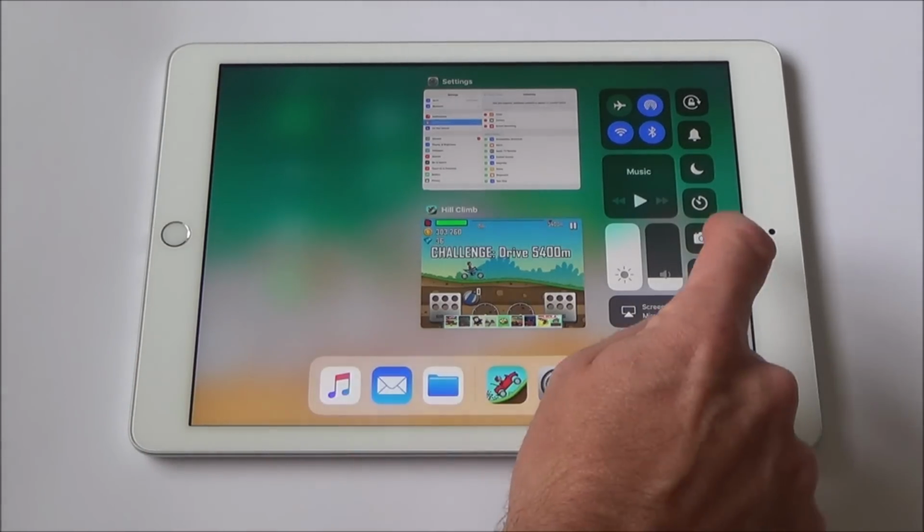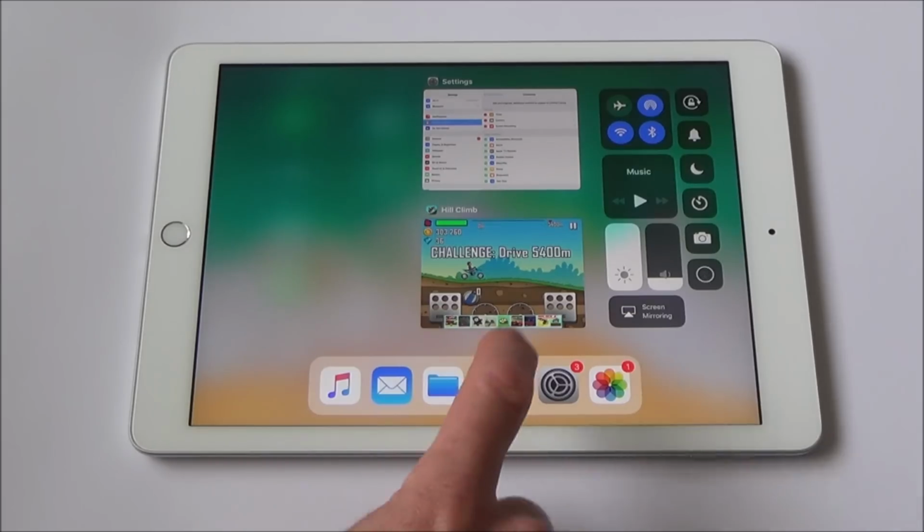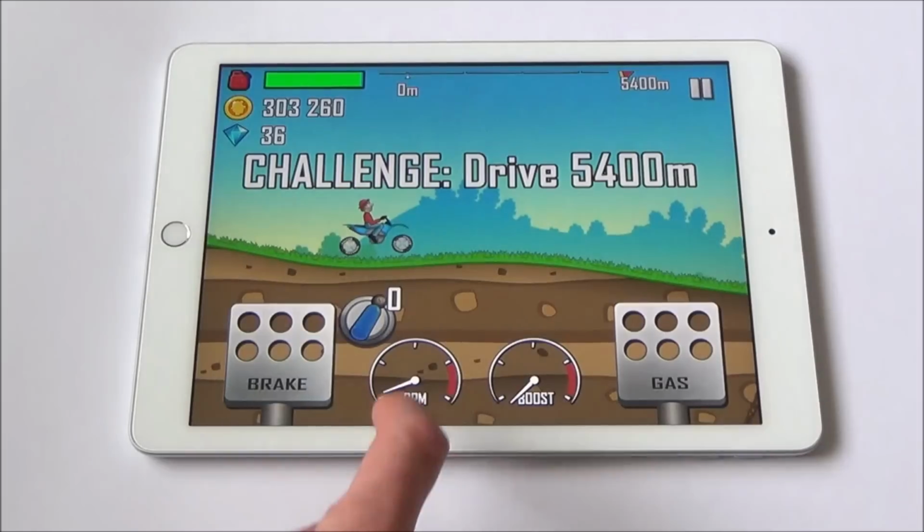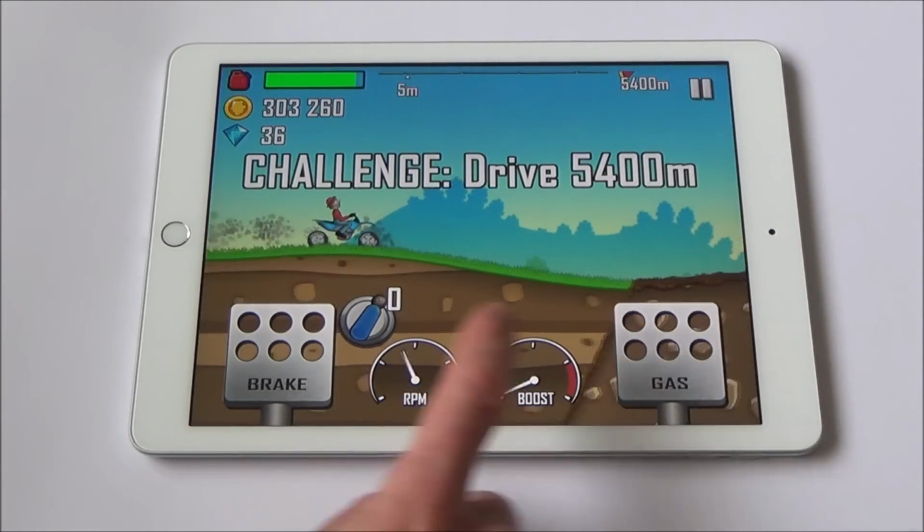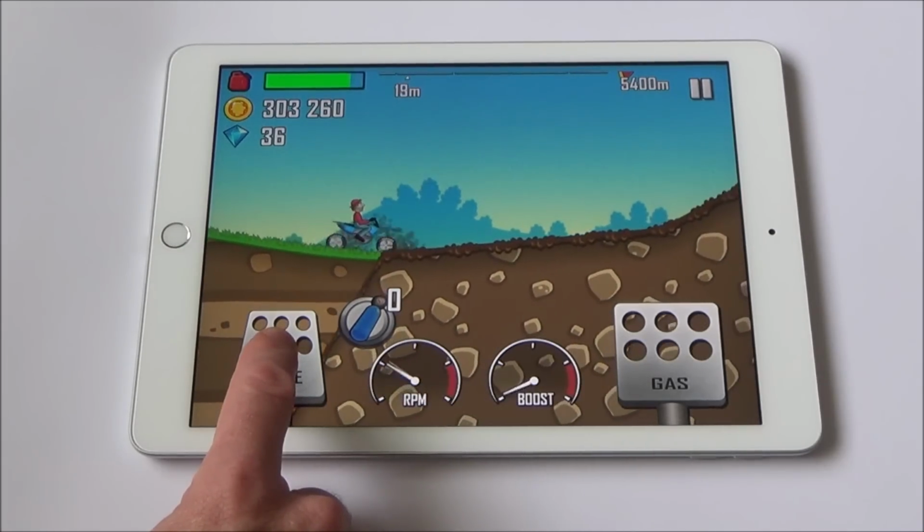So let's do some gameplay. There you go, 3, 2, go to here, go to resume, and now it's going to record everything that the screen does, including sounds.